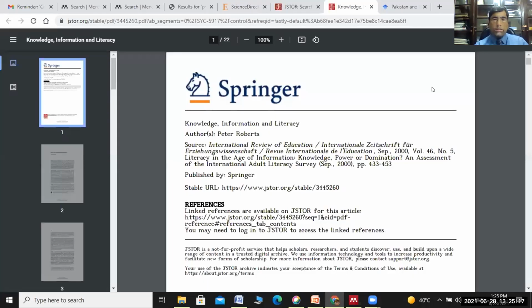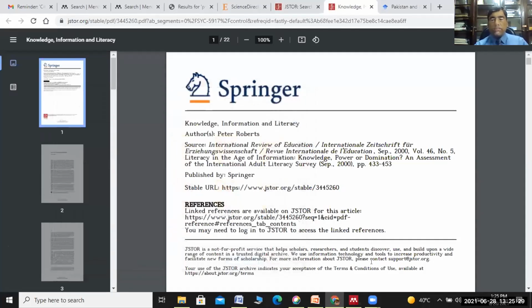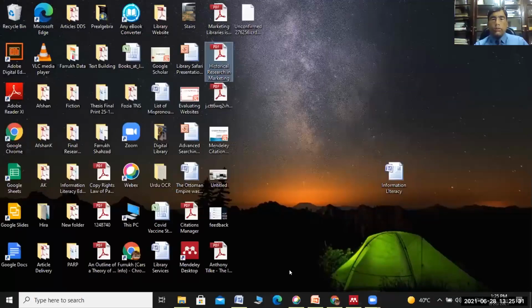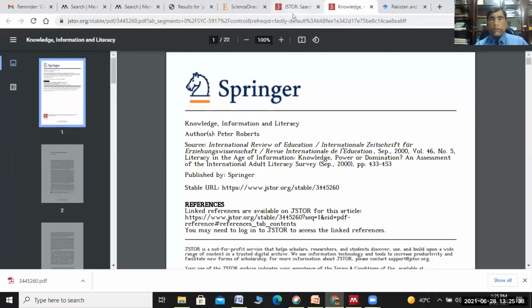It is taking some time to download. In the meanwhile, what we can do is that, or it has downloaded. So I'll save it on my desktop. So I'll click desktop, and I can rename the file or leave it as it is. So we have downloaded the file over here, and then I'll go back to JSTOR again.